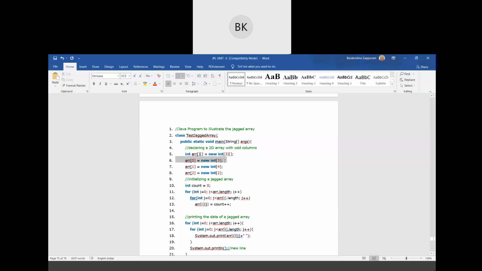The first row has 3 columns. The second row has how many columns? 4 columns. The third row has how many columns? 2 columns. Suppose here I write 3: every row has 3 columns. That is the difference. That is jagged, zigzag. There is no fixed number of columns in each and every row.